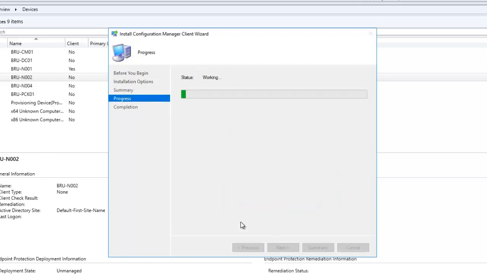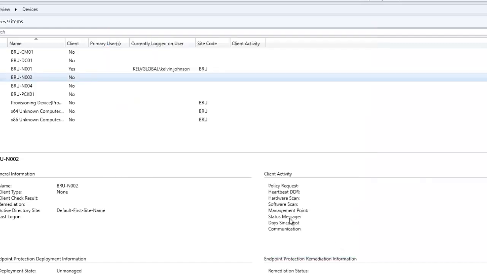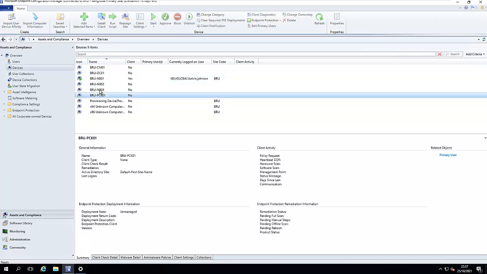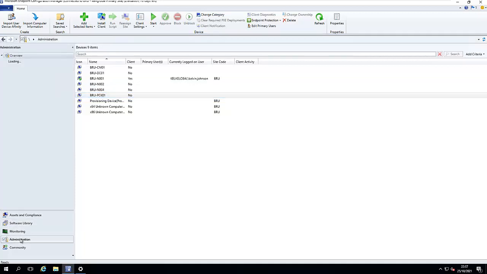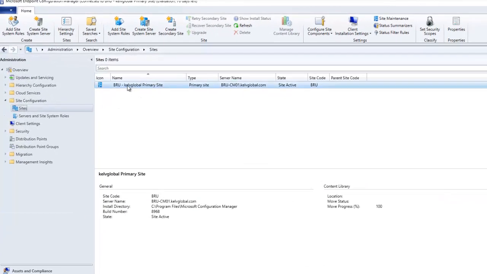Then we can click next, and mind you, if everything goes well, the installation will start very soon on that device. But if you want to install this on every single device that is discovered by your Config Manager, here you can see, for example, I have some other devices which have been discovered. So what we need to do is go to Administration, then Site Configuration. If you select Sites, here we have our domain name, our primary site. Just select it, and here we have our Client Installation Settings.